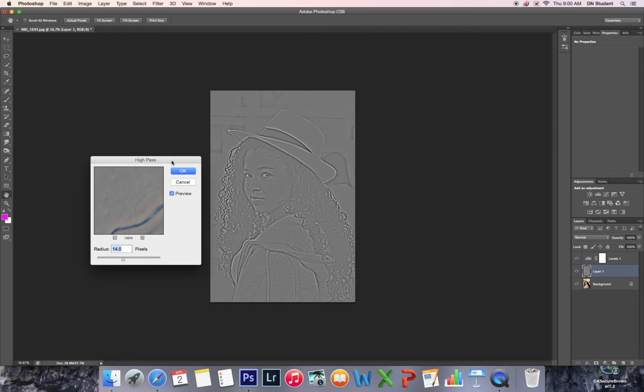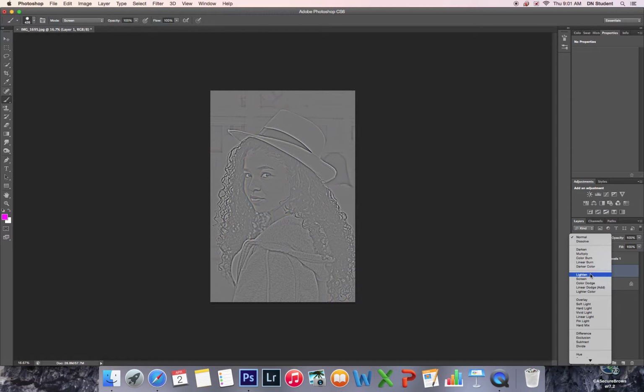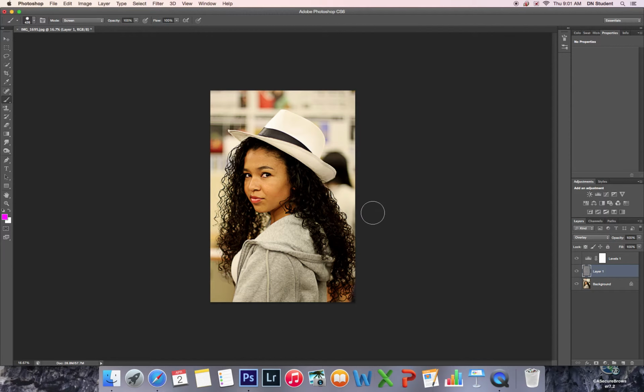So here, it's going to accentuate any patterns or lines that we see in the photograph. I'll click OK. And this is definitely not how we want the final product to look. So come over here to Layers in the bottom right corner and change the mode to Overlay. I totally know what I'm doing right now.